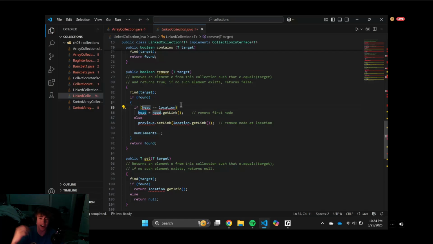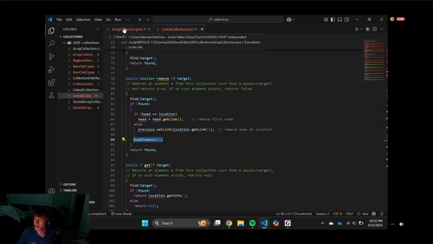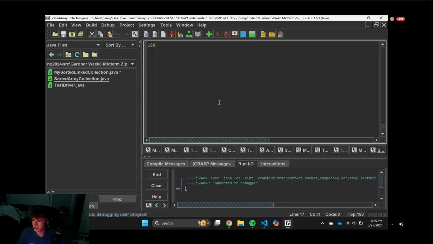Otherwise, if the first node is not where it is, you need to skip over what it's looking at. The previous node is what's looking at your current node, so we take the previous node and skip it over the current node, which is what previous.setLink to location.setLink does. Then you decrement num elements. Those are the main operations of add, find, and remove for a linked collection. But for a sorted array collection, it's actually a bit different.